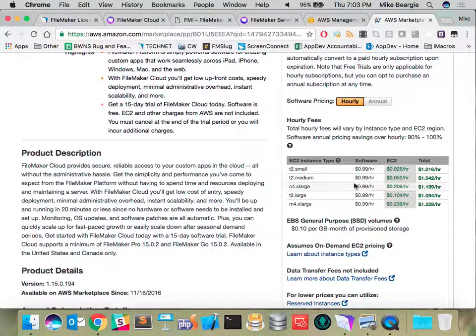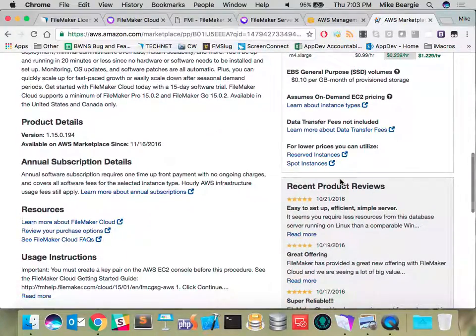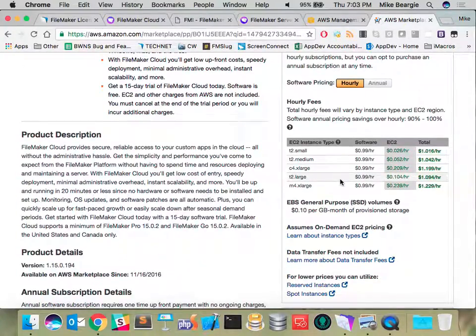So you have your software cost, that's the FileMaker cost, and then you have your EC2 cost, which is the Amazon services cost. So you'll see your Amazon service for an average server is only 5 cents an hour, 5.2 cents an hour. The FileMaker cost is $1 an hour to run. So basically $1.42 an hour. So what does that mean per hour?